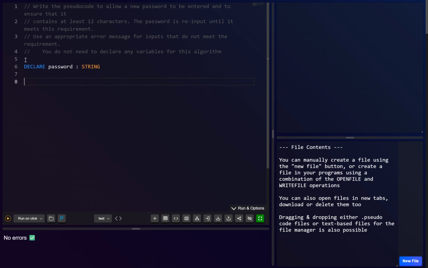So what do we want to do? We want to write pseudocode to allow it to be entered and ensure it contains at least 12 characters. Here you can do this either using a while loop or a repeat until. I think I'm just going to use a while loop. The advantage of a while loop is that we can output first, please enter a password, and then input that into password. And we can then have a different error message inside the while loop, for example, password less than 12 characters, please re-enter.